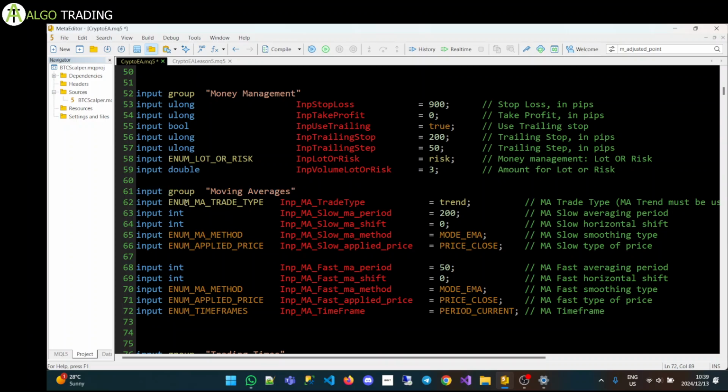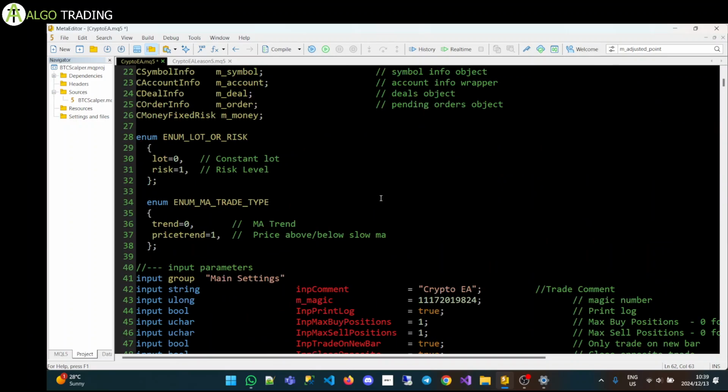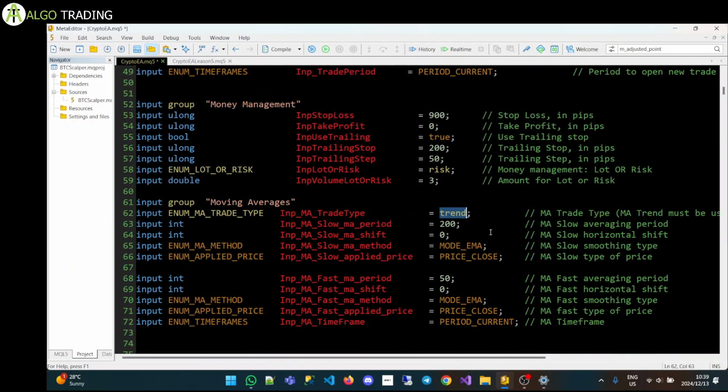Okay, this is how we're using our enum trade type. Either we could do trend, which is going to be the default value, or we could do price trend. We could say price trend will be the default value, so it remembers those values, but for now let's just do trend.